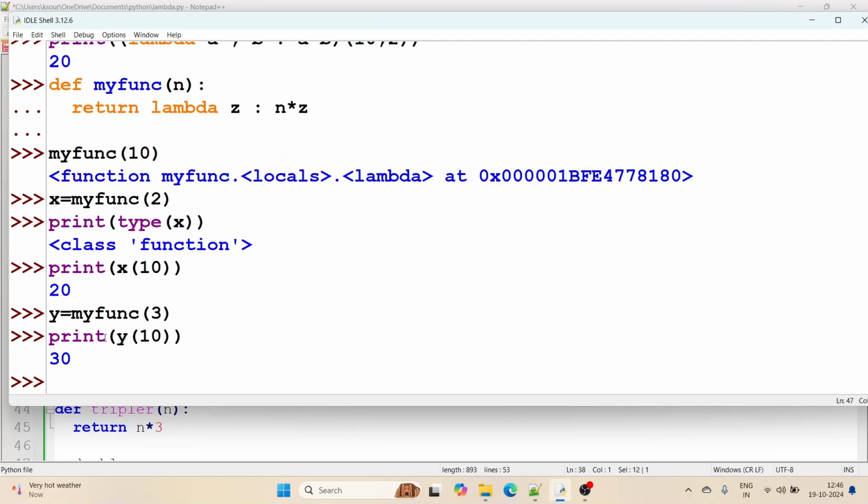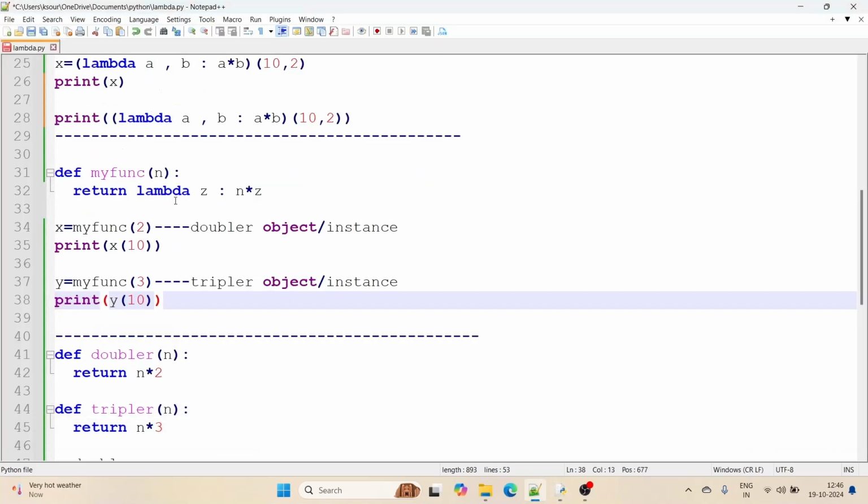It is giving me 30, because for n I'm passing 3, and for z I'm passing 10, for the lambda. So it is giving me 10 times 3, which is 30. So that's a tripler function. I hope you understood the concept.